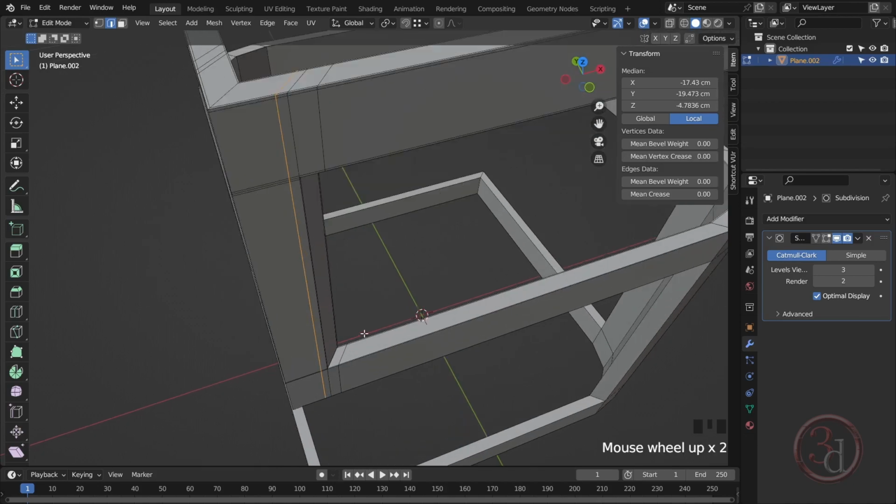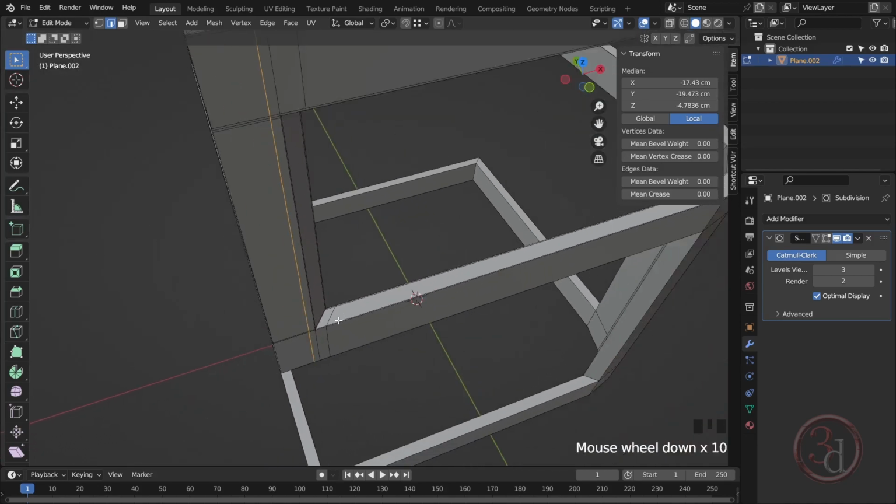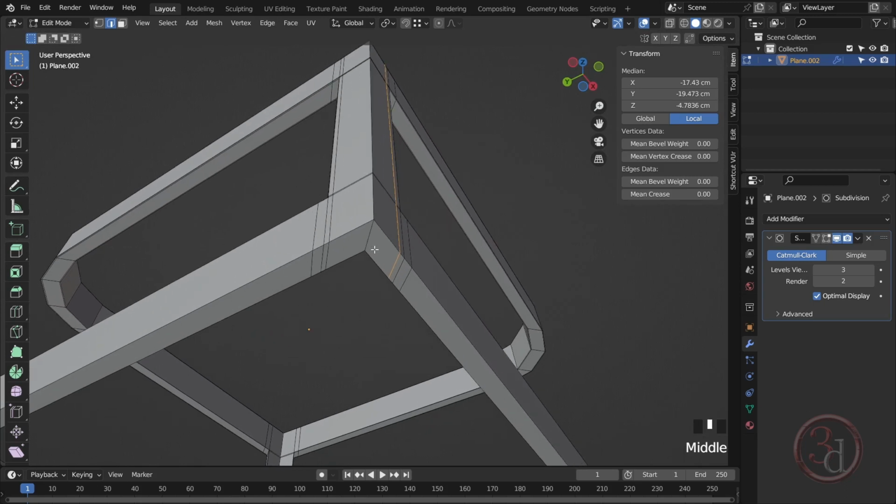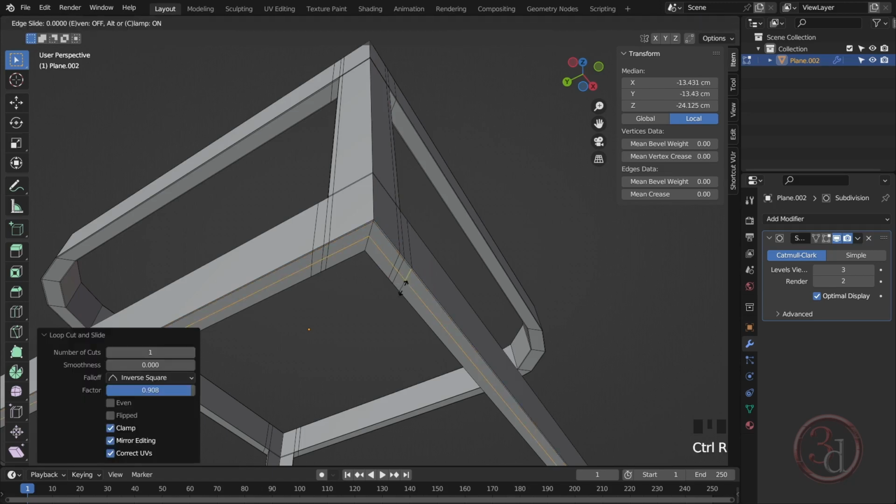Now let's come over here. Oh, this is good. Let's go to the bottom side. Press Control R and then just bring this out, just to keep this face flat. Yeah.